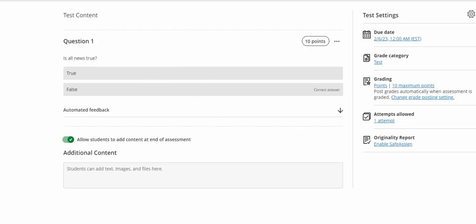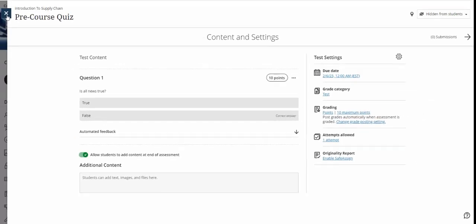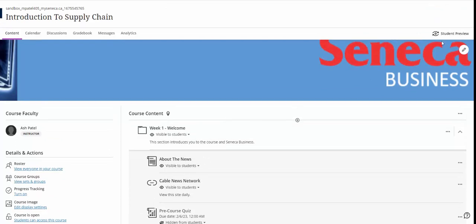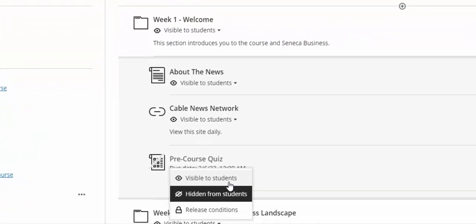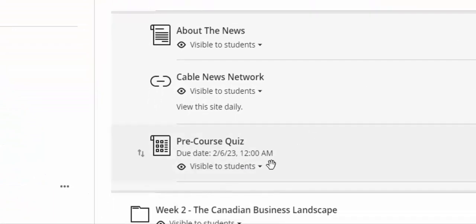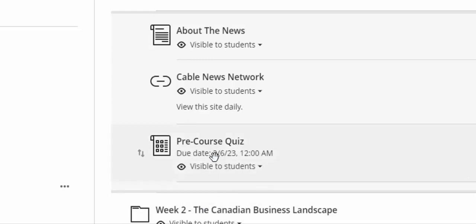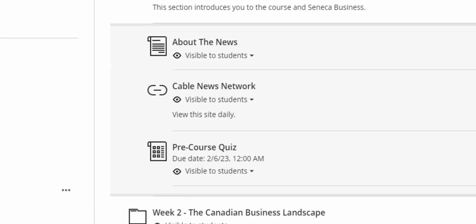So I'm not going to build more because there's another tutorial for this, but it's pretty straightforward. And look, this is what it looks like. 1, 2, 3, 4. Got it? Now let's go over to student preview. Oh, wait, quiz is hidden. Let me make that available. There we go. And by the way, you notice release conditions as well, right? You can put release conditions, meaning this only gets open if this was looked at. Or you can say week 2 folder only opens if the pre-course quiz was done. Okay, things like that. Future tutorial.